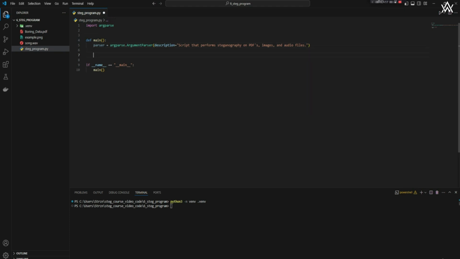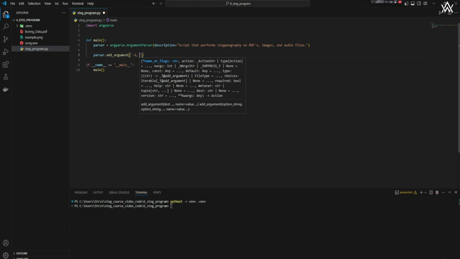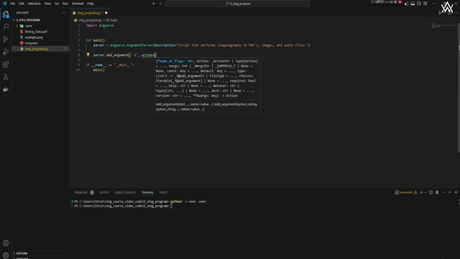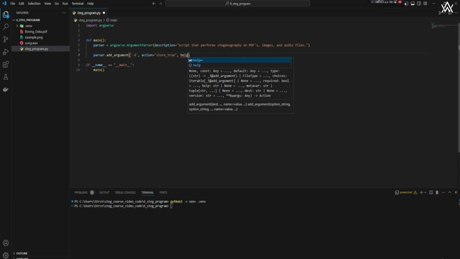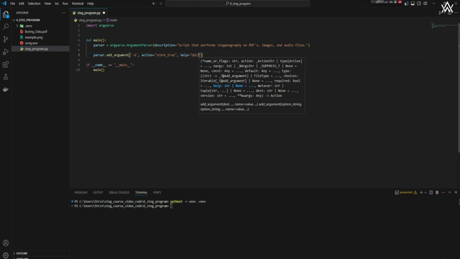And then next, let's start adding in all of our arguments. So we're going to need every argument that we had before, including a new argument for type. And type is going to define our PDFs, images, or audio. So let's say parser.add_argument, and then we're going to do -d, and then we're going to store this as a true or false. So action equals store_true, and help is going to be option encrypt.